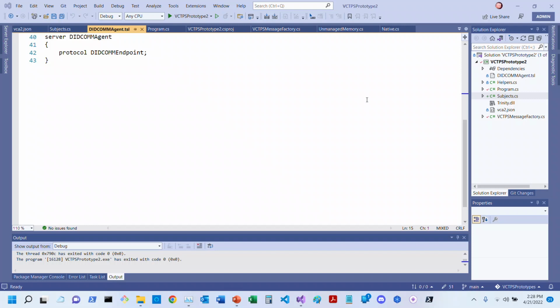This is prototype 2. It builds on prototype 1. It takes the same DIDCOMM agent that we defined in prototype 1, and it shows how to send a credential using DIDCOMM to our DIDCOMM server.